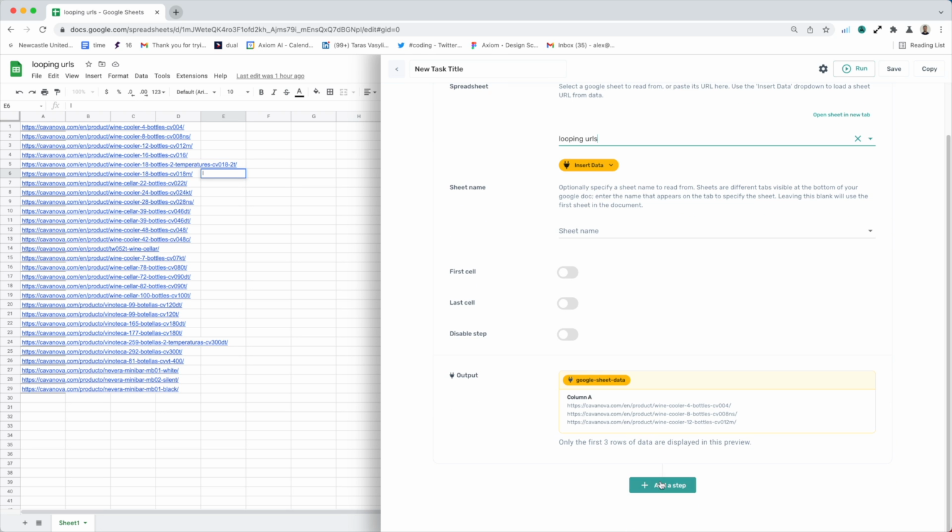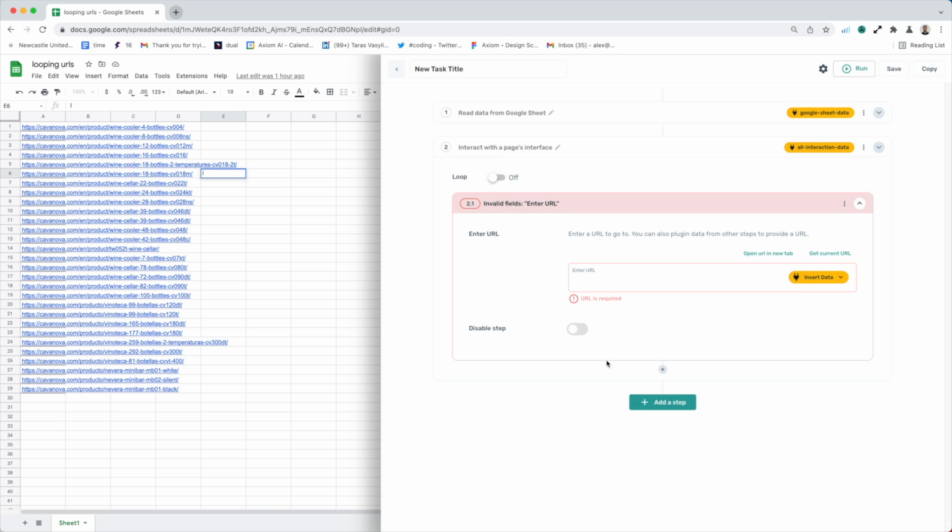Next up is a big change to our interact step. The interact step has always had the ability to loop, but we didn't really show it to users or inform them that it existed. So we've added this. You can now clearly see that loop is off when you add a default interact step. But if I want to build a bot that loops through these URLs in the sheets you see behind Axiom and the one I just added in the read step, I need to set up a loop.